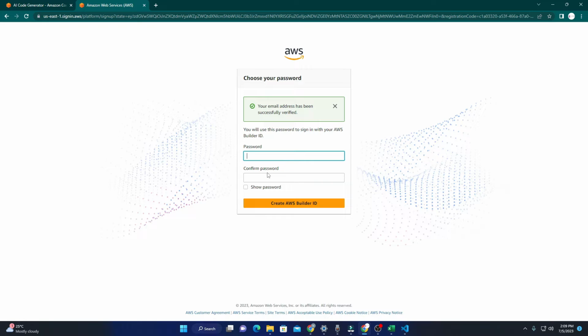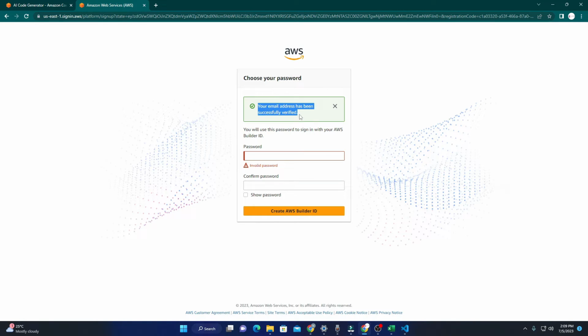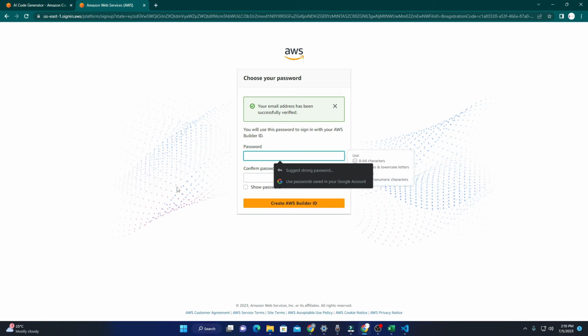It will take a while to actually complete the sign up process. I think it would ask you to create a password, which would be the last step actually. Let's wait and see what happens, okay? So it successfully took me to the new page and it says your email address has been successfully verified. Now you need to create your password. So I'll just choose password for me.